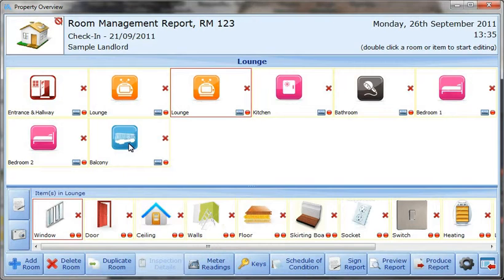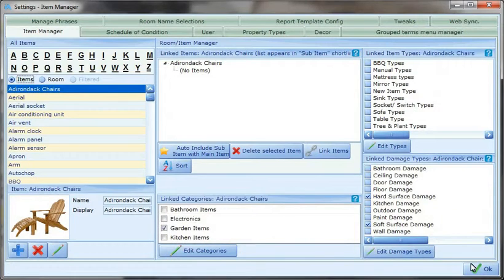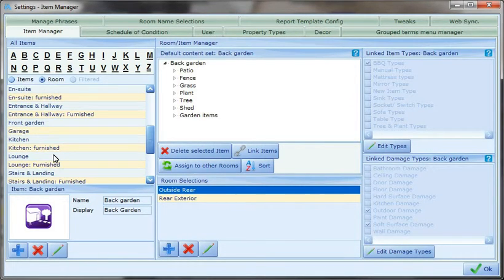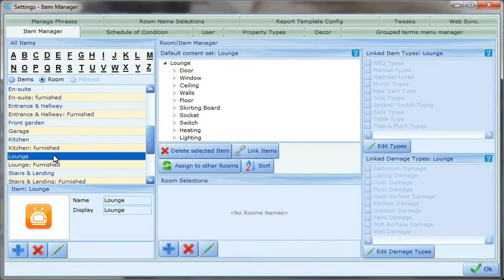To create an alternative name, click on the Settings icon. Then select the Room view on the Item Management tab. And select the room for which you wish to create an alternative room name. Then click the plus button at the bottom of the Room Name Selections palette and type in the alternative.